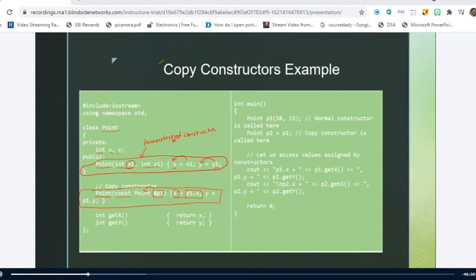So in this statement, I am doing the assignment of p1 dot x to x. I am just copying the value of p1 dot x into x. Similarly, the second statement is y is equal to p1 dot y. So I am copying the value of y, which belongs to p1, to the y, which is a private data member of this class. This is how I am copying the values of x and y that belong to p1 to the present class. So this is an example of copy constructor.